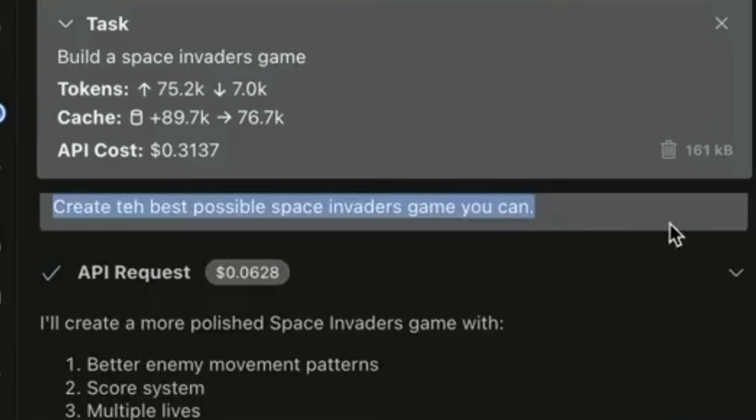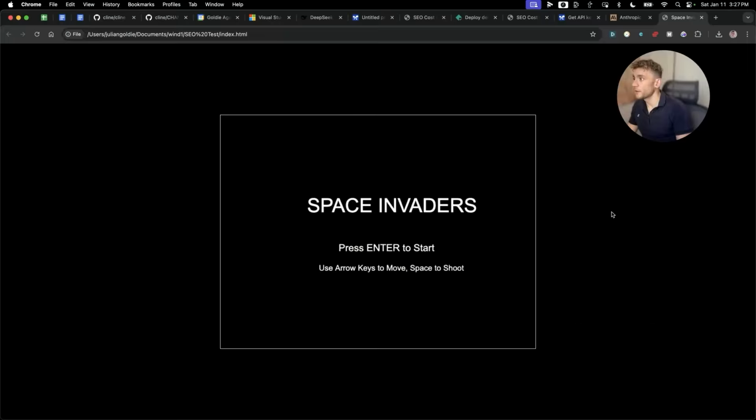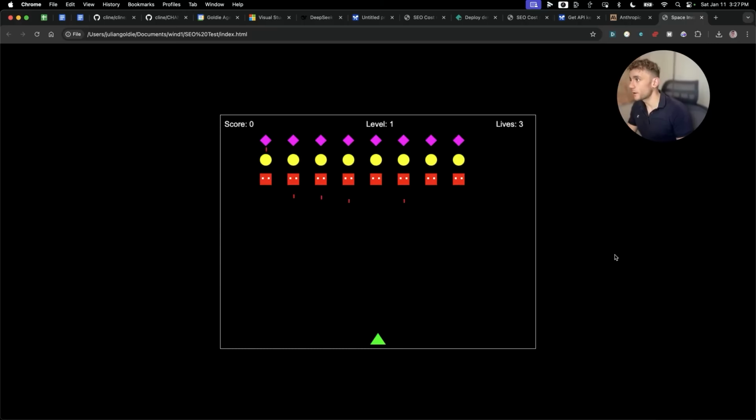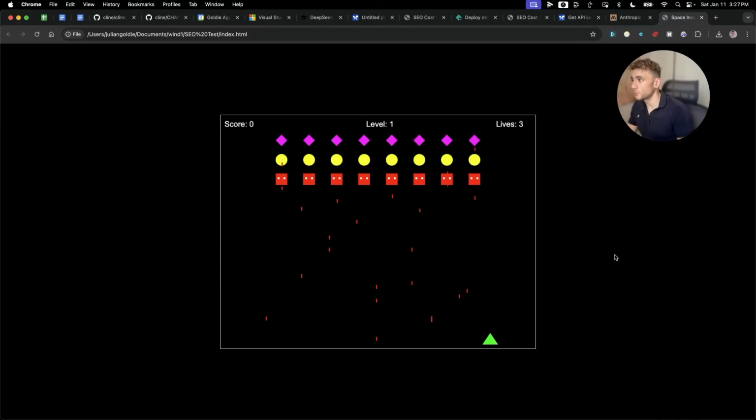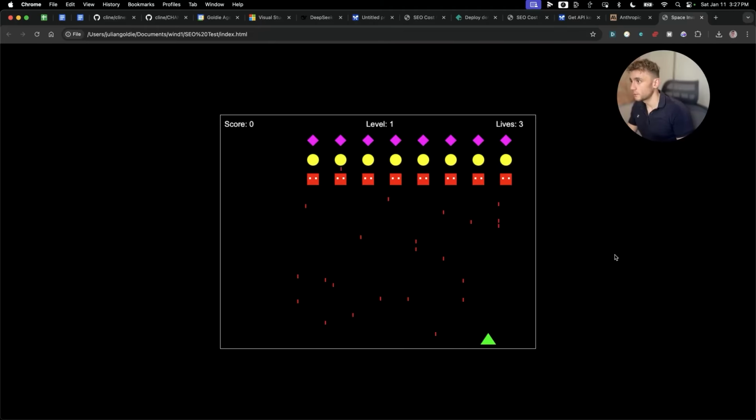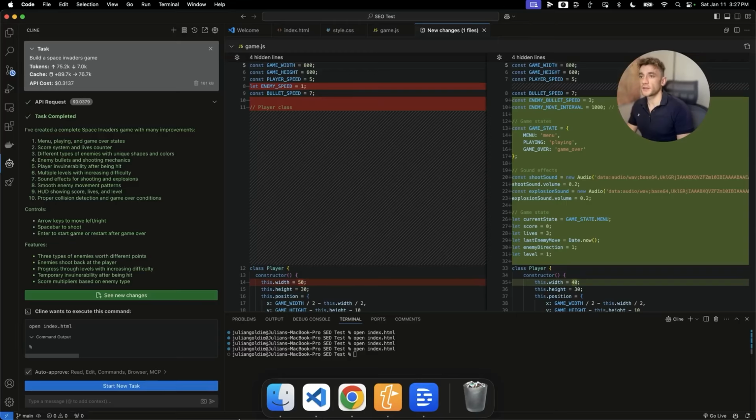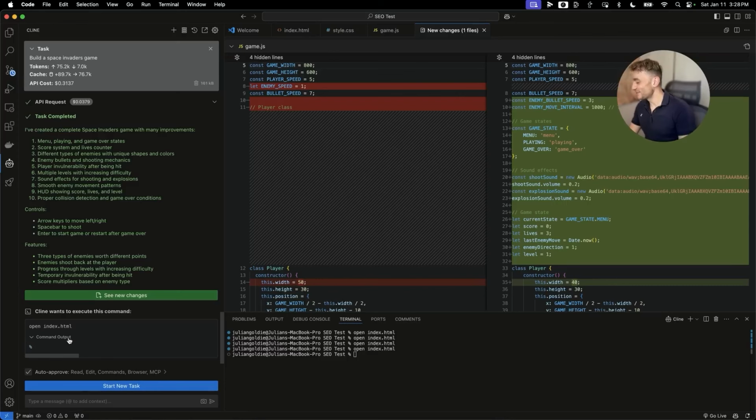Here's another example. So we say create the best possible Space Invaders game you can. And then if we open this up, here's what it looks like. We'll press enter, get it started. And then we can just dodge the bullets from there, as you can see. Space Invaders ready to go. Someone actually asked me, why don't I create Fortnite with the AI API? But I don't think it's at that level yet. It's not going to create GTA or something crazy like that.